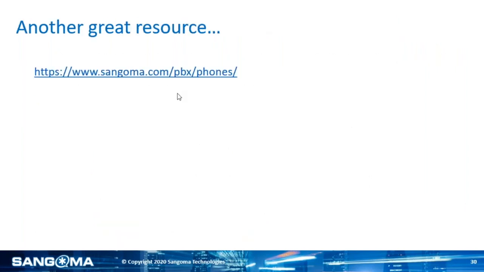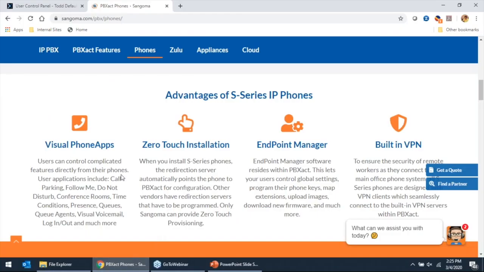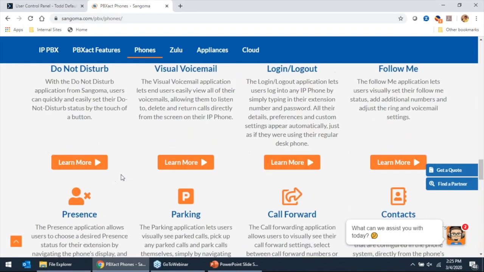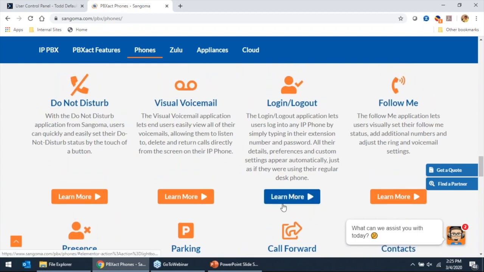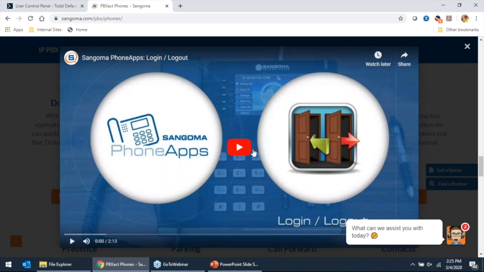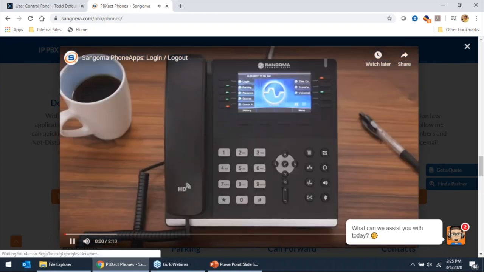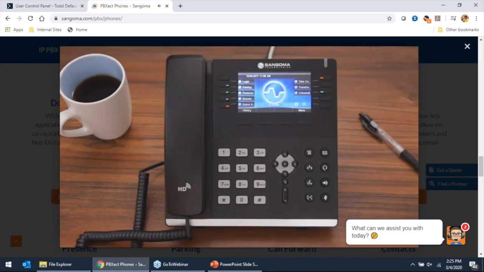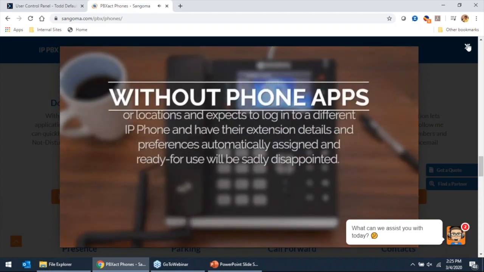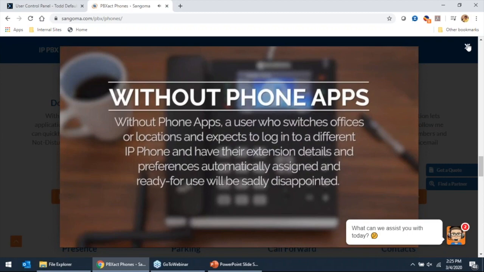So I mentioned this website. When you go to it and you scroll down, all of these apps we're about to talk about, click on Learn More. There's a 1 to 2 minute video that not only will tell you what this app does, so it's good for a understanding or marketing piece, but it's also great for training, right? You don't have to send them the training.sangoma.com or any other type of website. They can just watch this and revisit it whenever they need if they're a little unsure.